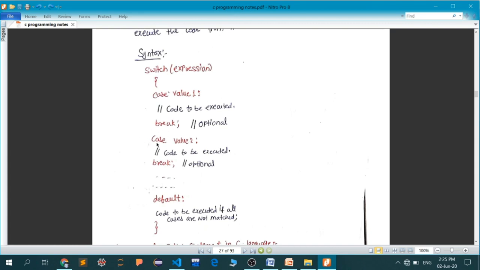semicolon, and then the next case, the keyword case, space, and the second value, which could be anything, true or false, 1, 2, 3, 4, or any string. Anything, and then colon, and then the block of code that you want to execute if the value becomes this one, and then the break statement.